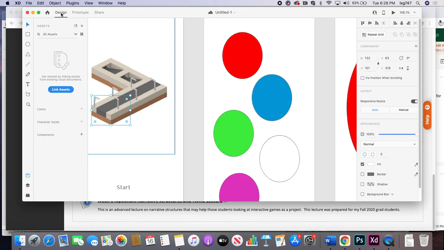But keep in mind, this is a prototyping tool. You would never go from XD to production. You'd never actually release a game in XD, but it's a really fast way to prototype an experience.